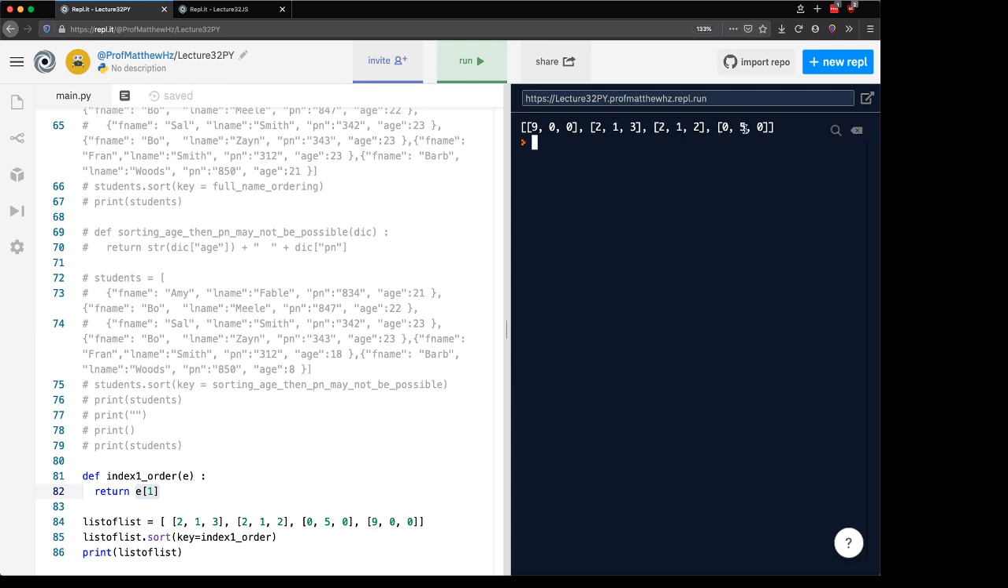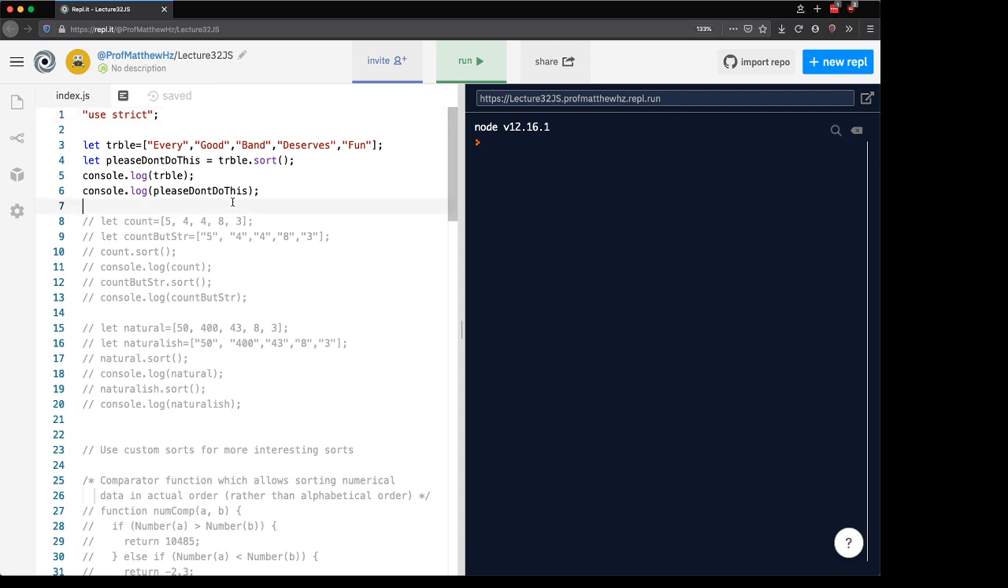So the same way that we can use these key selectors to help us sort when we have lists of dictionaries, we can do it for lists of lists. So we can also do this in JavaScript. JavaScript has the same sort of functionality.